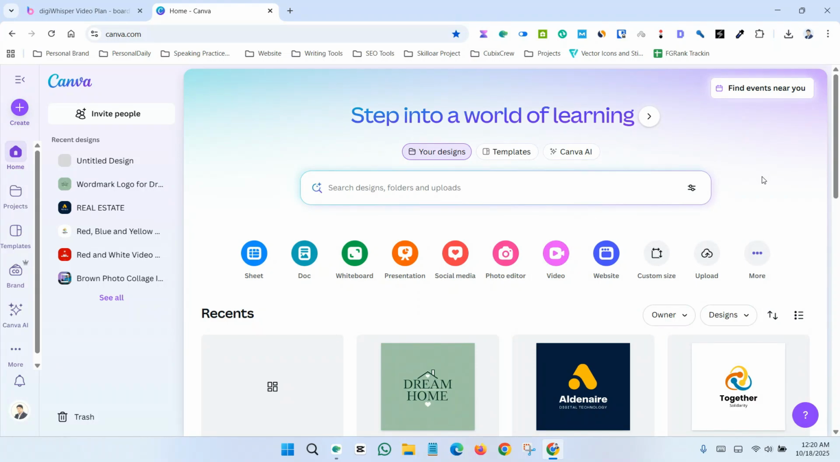In this video, I'll show you how to make a poster in Canva. You can make any type of poster using Canva. Canva is a very straightforward software. You can use Canva to design anything quickly.